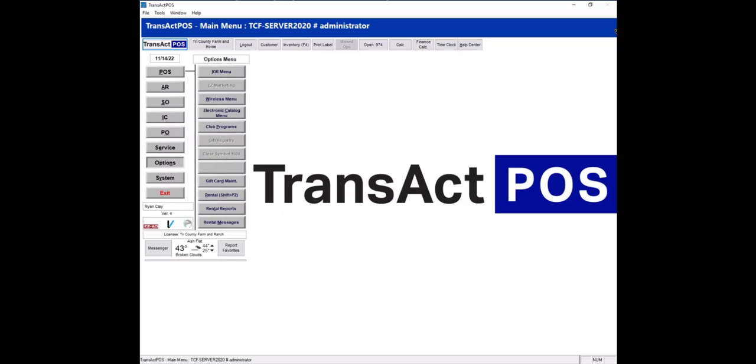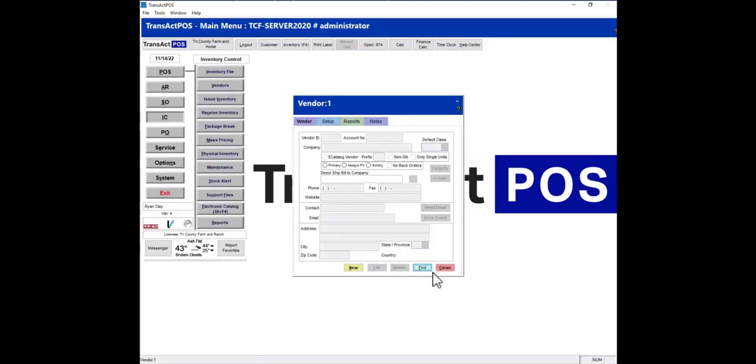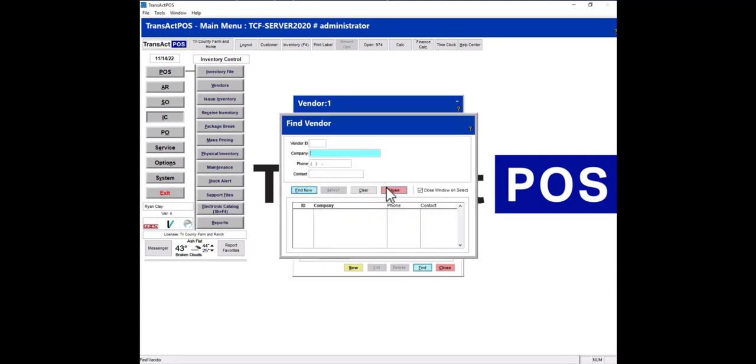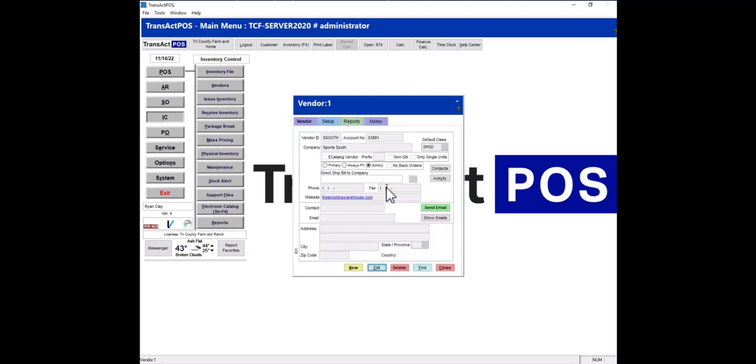Once we've downloaded from the vendor's site their particular file, let's first make sure that we have a vendor set up in the system. We're going to go to this particular location, go to vendors, and see Sports South. And yes, they do have a Sports South vendor there, and we're going to go ahead and indicate that we do have an electronic catalog. That will be fine.